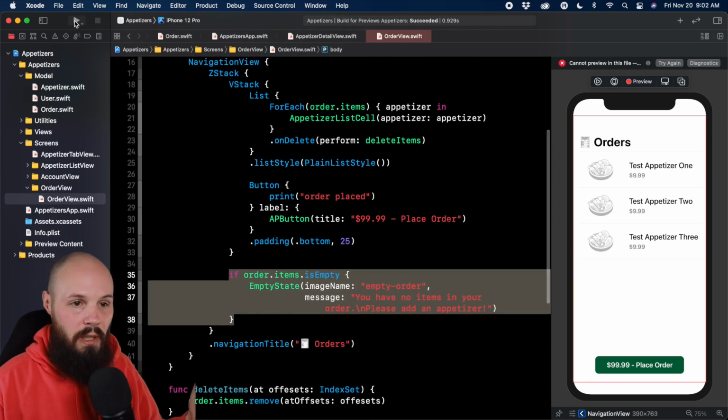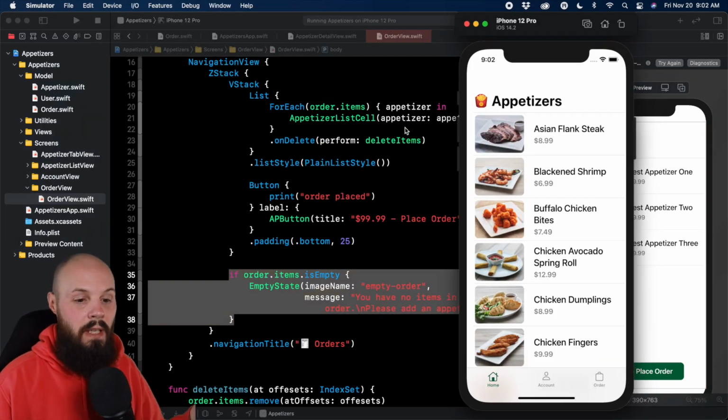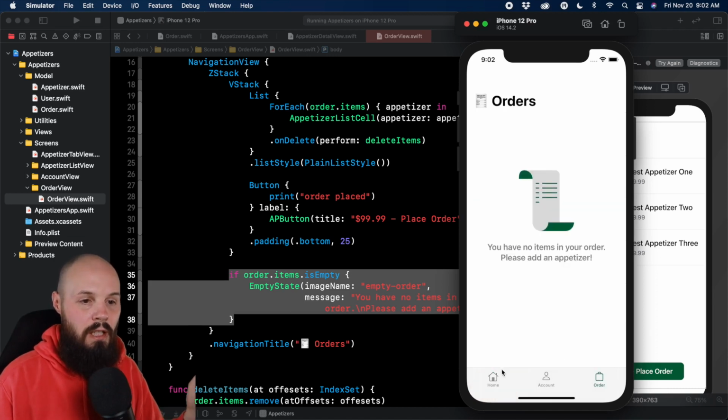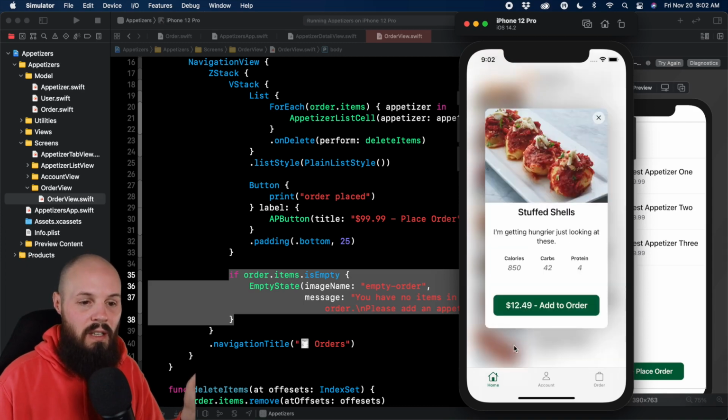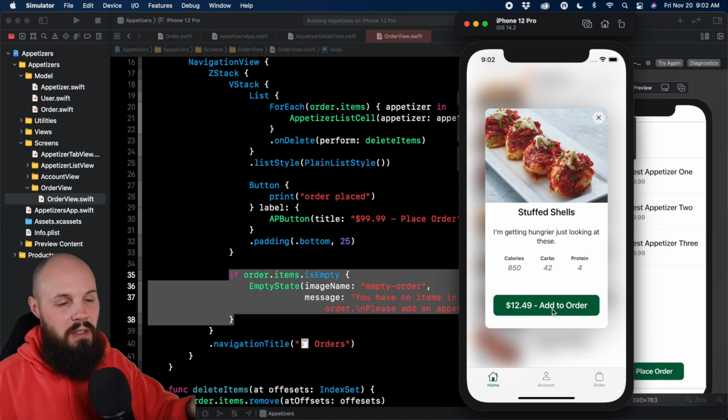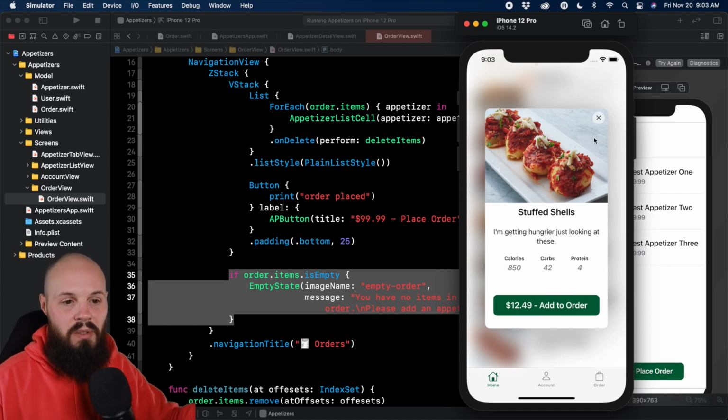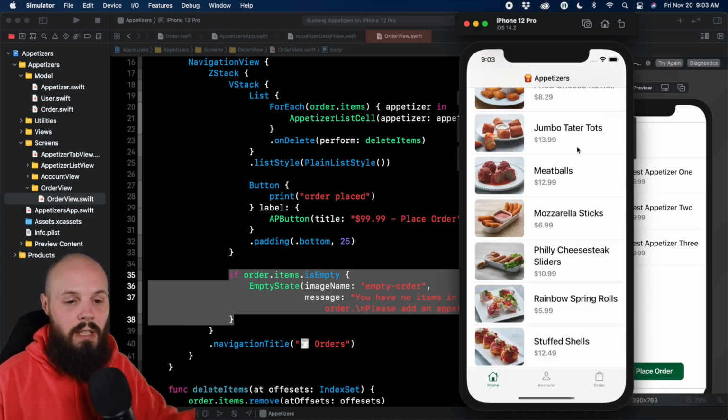So let's run this on the simulator and see if this works. Okay, here we are. We should see an empty state when we tap the order. There we go. Empty state. Home. Okay, let's add some. Let's add these stuffed shells. Again, these are my favorite on here, I think. Okay, add to order. We should probably dismiss this, so let's go back and update that later. But let's close this out. Our stuffed shells should be in our order, so let's click on order.